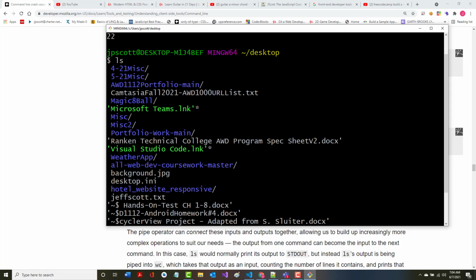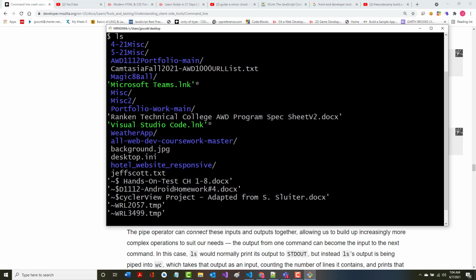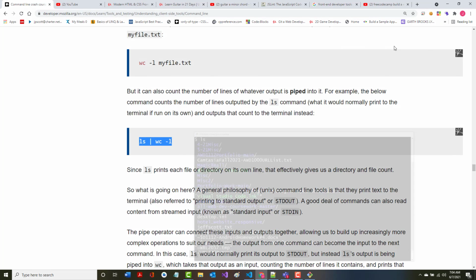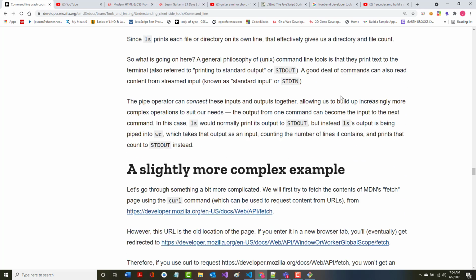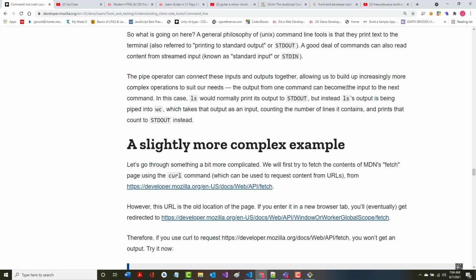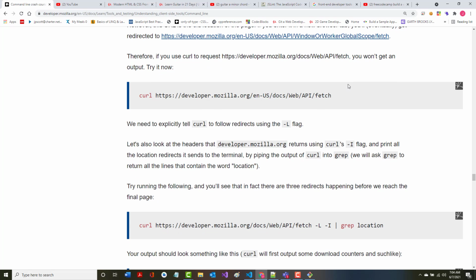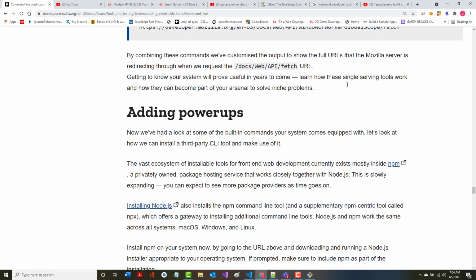So if I just did an ls and counted, there should be 22 of them here. 6, 7, 8, 9, 10. And some of these are going more than one line. 1, 2, 3, 4, 5, 6, 7, 8, 9, 10, 11, 12, 13, 14, 15, 16, 17, 18. There should be 22. How's that? I might have miscounted. So the pipe allows you to connect and use the output of one command as the input into another command. And they've got other examples here. I'm not going to run through these right now.